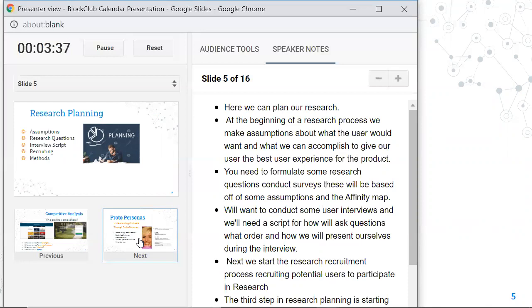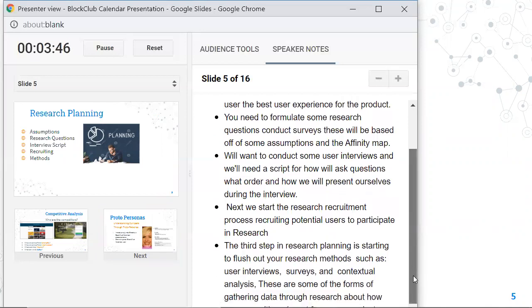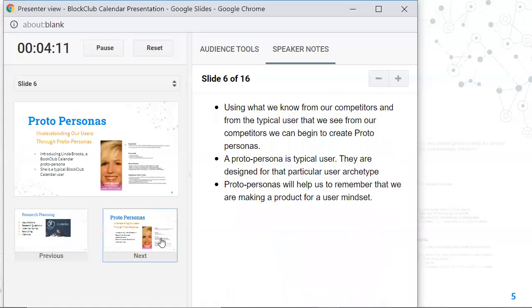We want to conduct some user interviews as well, and we'll need a script for how we ask questions, what order, and how we present ourselves during the interview. Next, we start the research recruitment process, recruiting potential users to participate in research. The third step in research planning is starting to flesh out your research methods, such as user interviews, surveys, and contextual analysis. These are some of the forms of gathering data throughout research about how your product works.